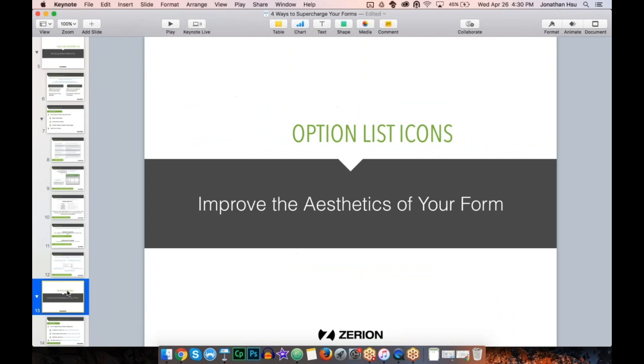All right. So I wanted to move on now to the next way we can enhance our forms, and I wanted to talk about improving the aesthetics of your form.